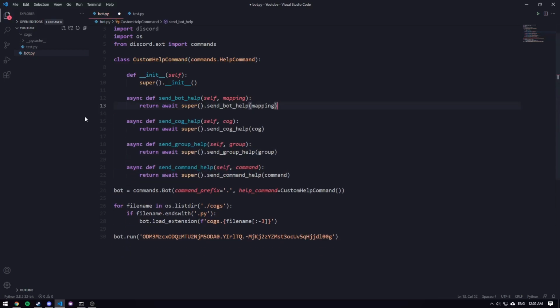So let's clear this out here. And we're actually just going to implement them very simply. It's probably not going to be the prettiest, and it definitely won't be now that I say it out loud, but it'll give you an idea of just how to use it and just to see what you can do. So first things first, what we're going to do here is implement our version of send bot help.